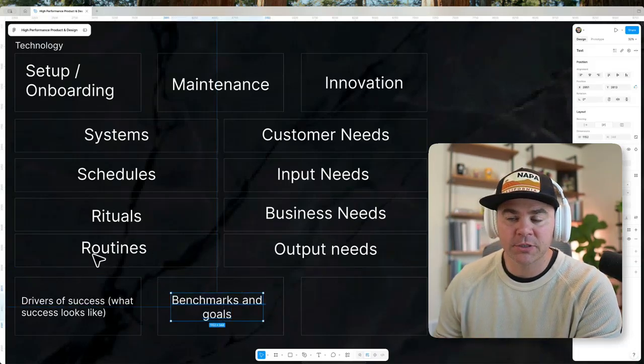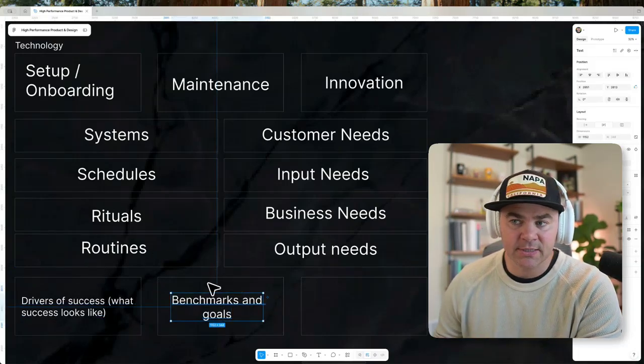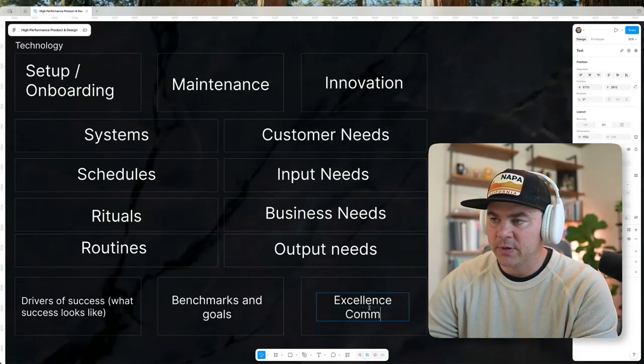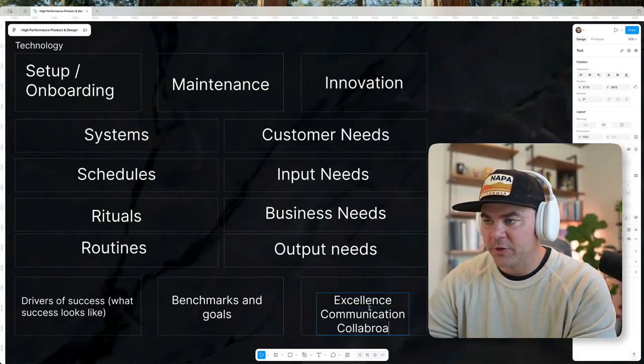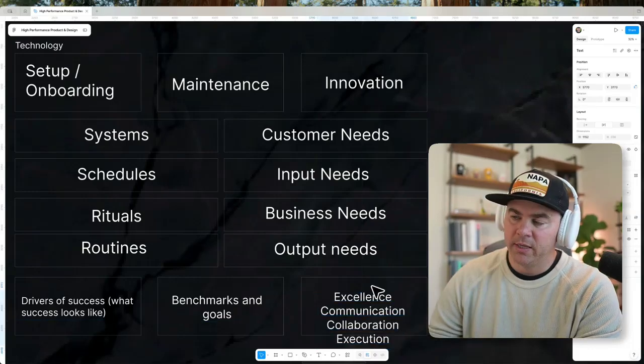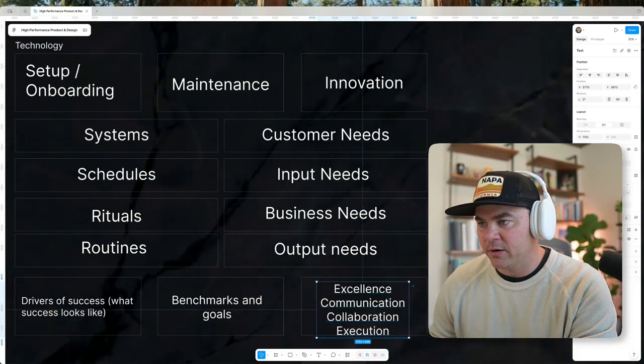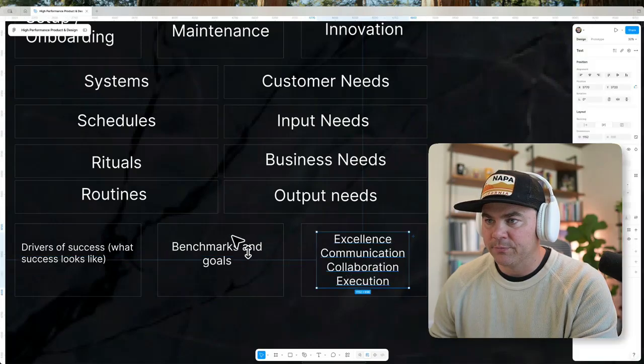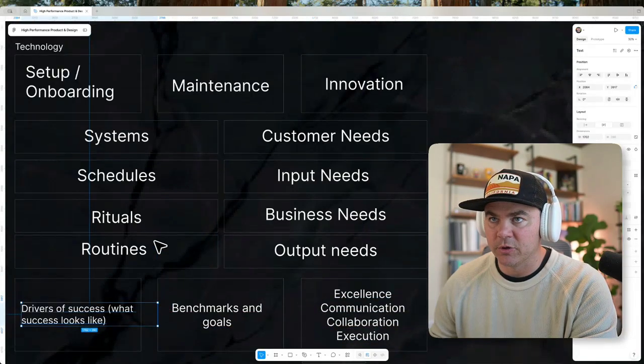So if we have benchmarks, we know what drives success. Then we manage excellence around communication, collaboration, execution. And I know this one's a lot bigger, but all three of these things are necessary when you're working and building a system or a team.